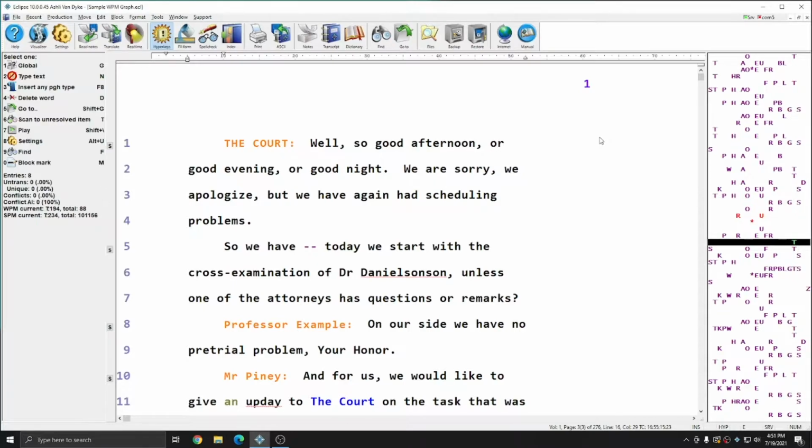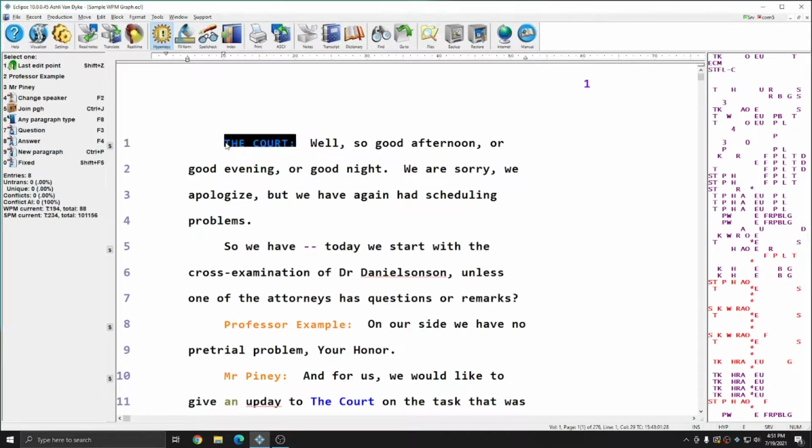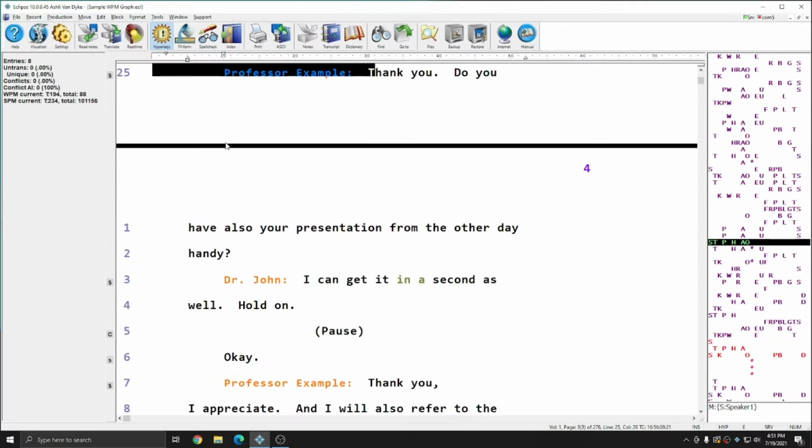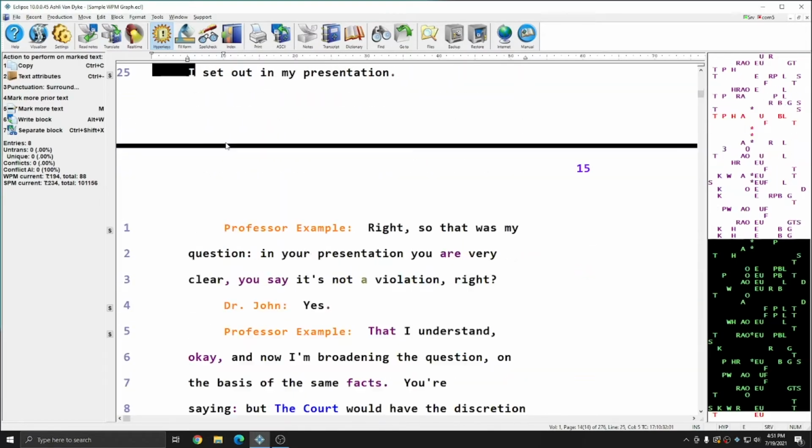I'm in Eclipse and I've opened a document. You'll be able to spot check for your word per minute graph anywhere in your document. And the way that it works is that you want to first highlight text in your document. So I'm going to put my cursor at the top of my document, and I'll move down in my document. I'm going to highlight a few pages.